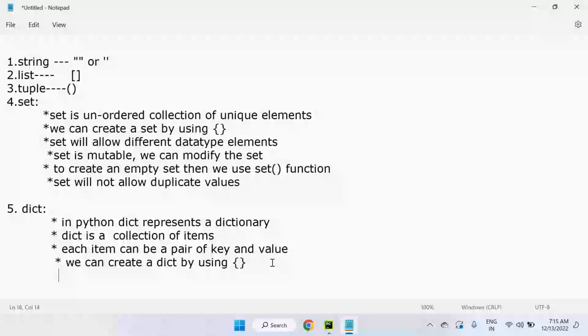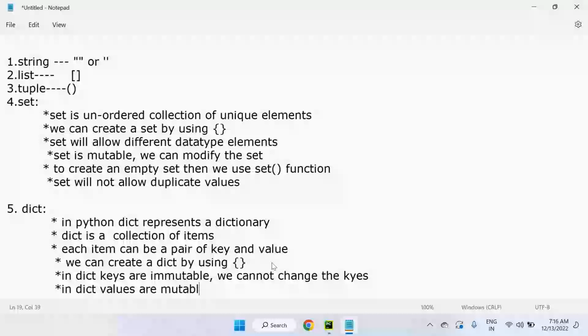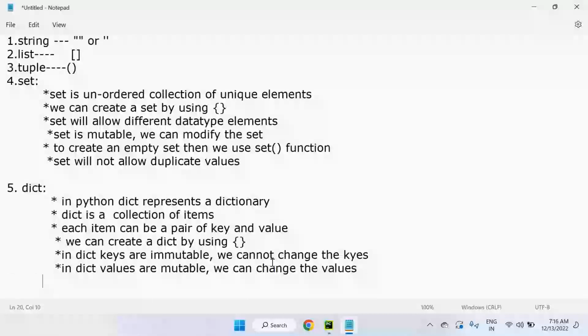Next, can we say a dictionary is mutable or immutable? The reason is that a dictionary contains two things, keys and values. In a dictionary, keys are immutable, which means we cannot change a key once we create it. Changing keys is not possible. And in a dictionary, values are mutable, which means we can change the values. Anytime we can change, delete or update the values.